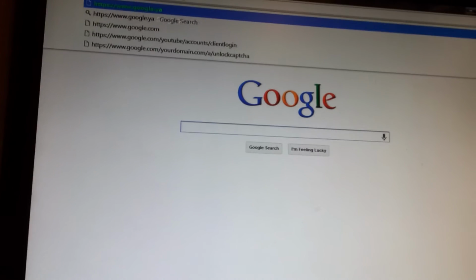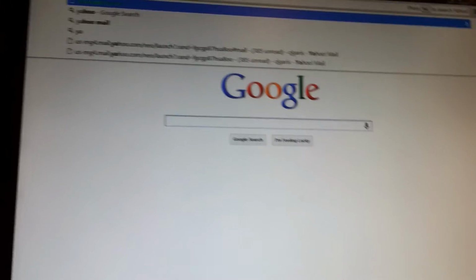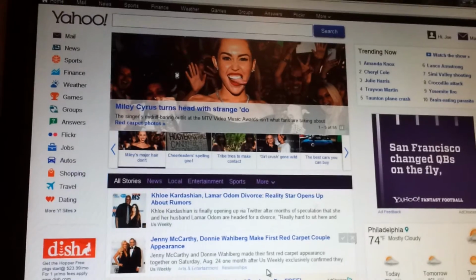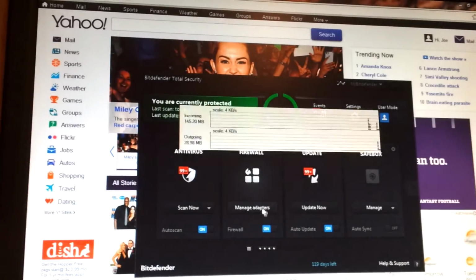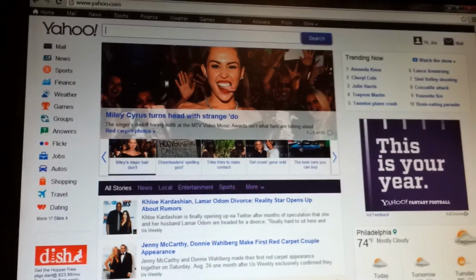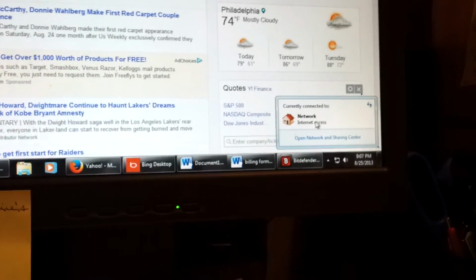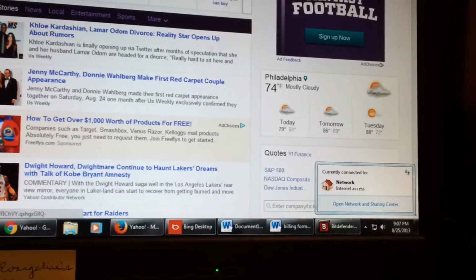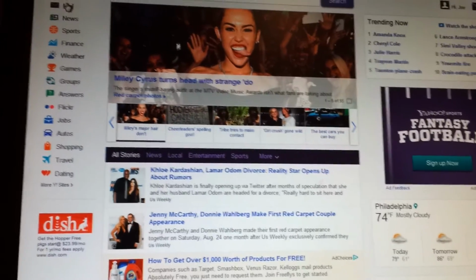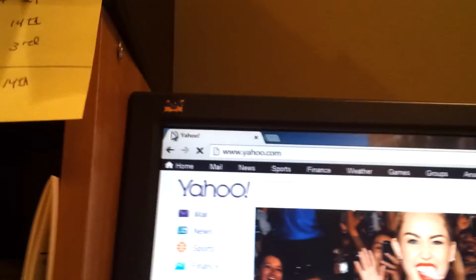So even with Yahoo, if I go to Yahoo here, it comes right up. So if we come right back over here, Manage Adapters, you put it on Remote, it still shows as connected down here. You can see internet access, but if you go to click on something here, let's try clicking on mail, you can see that it's spinning, but it doesn't want to load.